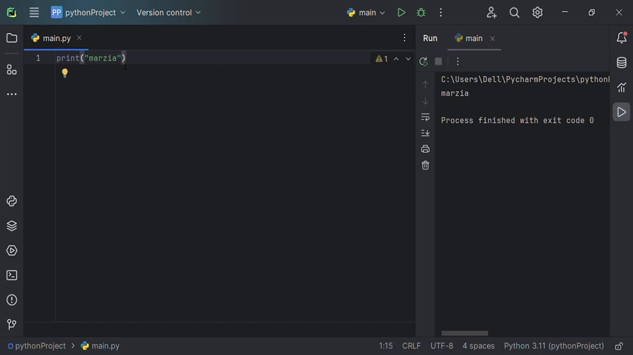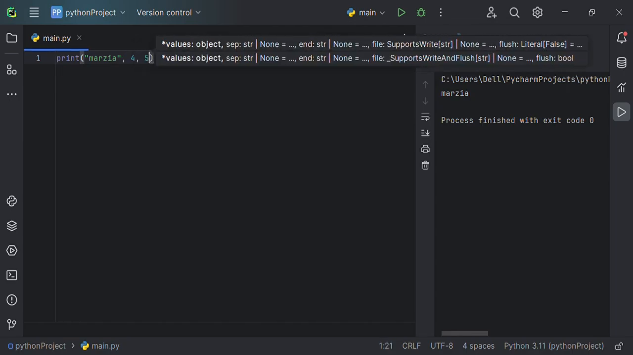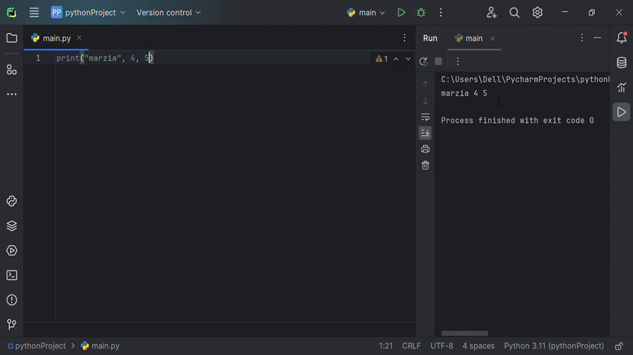Now the point is that in a print statement you can use multiple values. For example, I'll add 4 also, I'll add 5 also. Okay, let's see. Yeah, it accepts. It prints Marziya also, 4 also and 5 also.